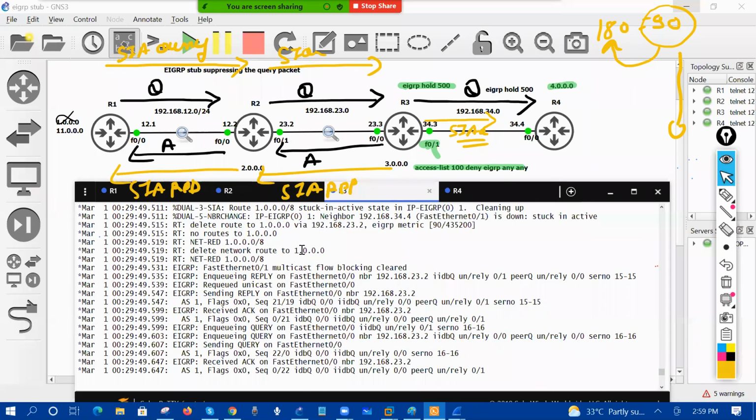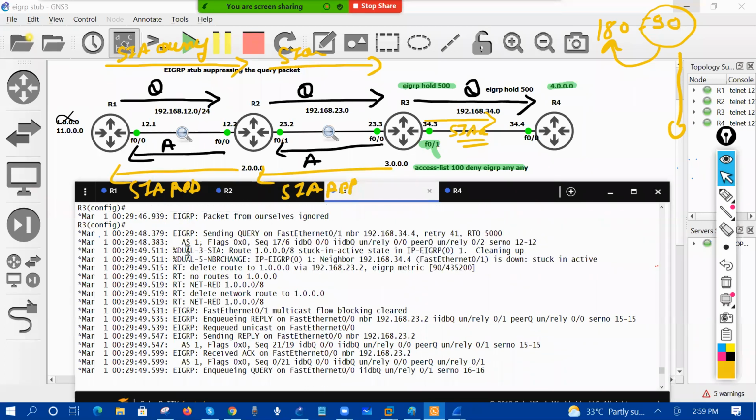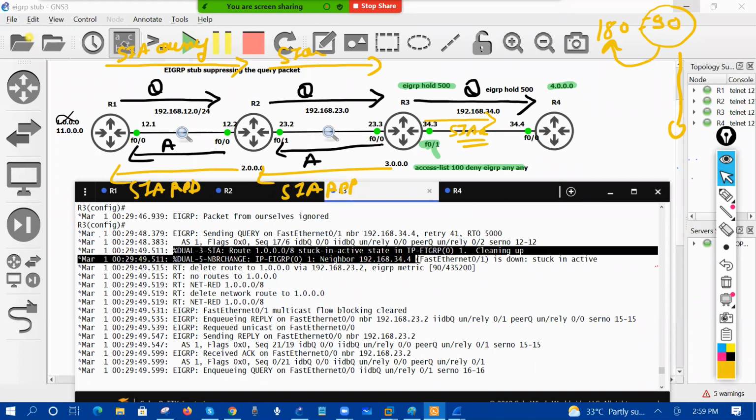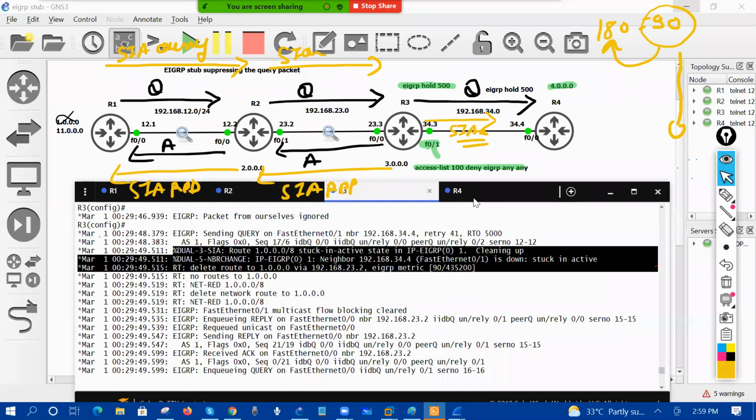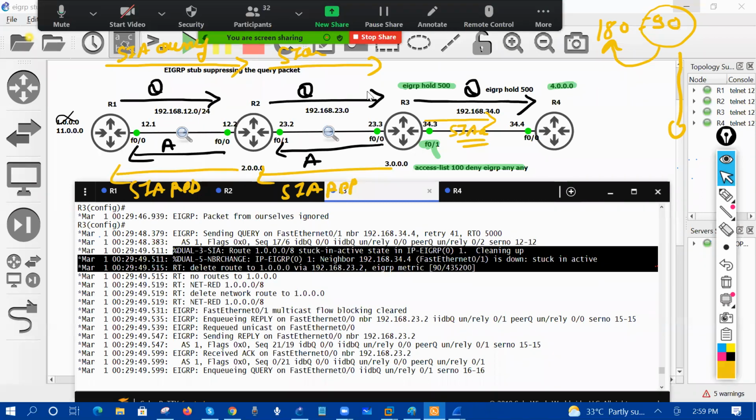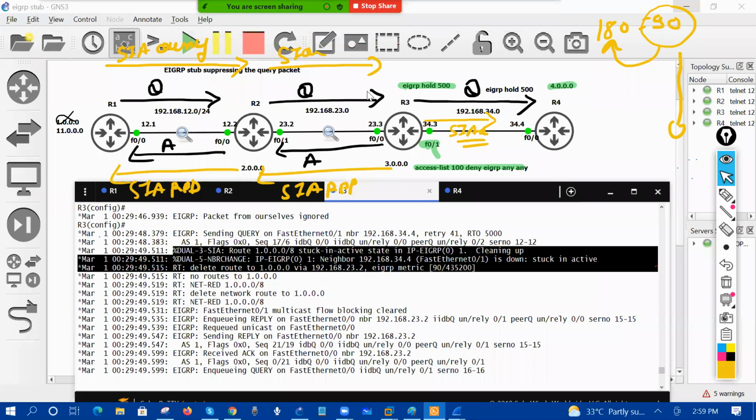So after the 180 seconds, what they are doing is they are just going to break the neighbor relationship with R4. And now whatever users are sitting behind R4 cannot communicate with R3. Not even R3, they cannot communicate with R2 and R1.